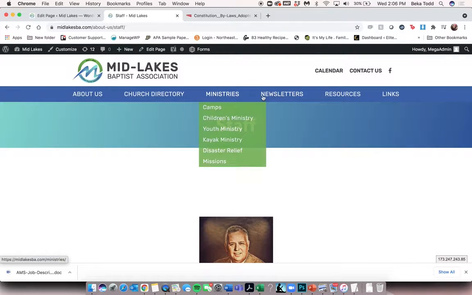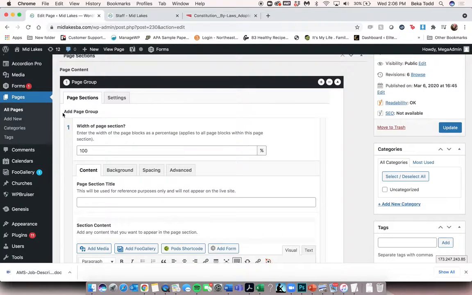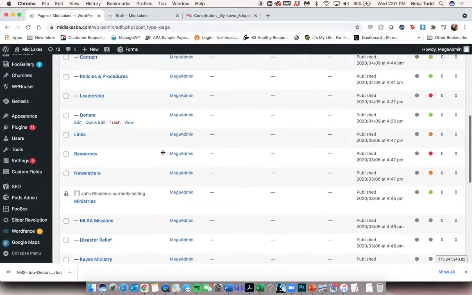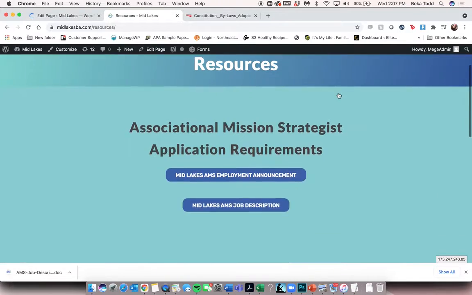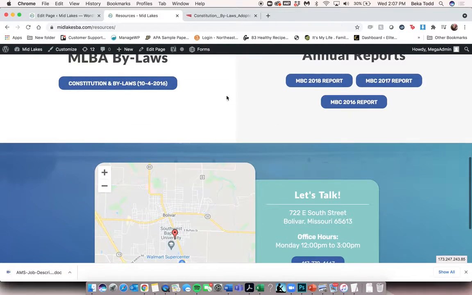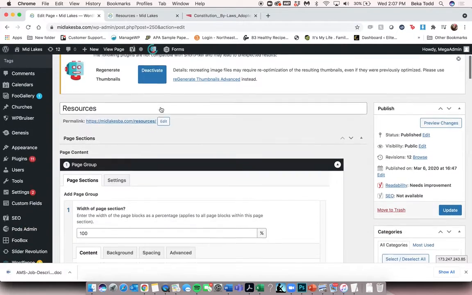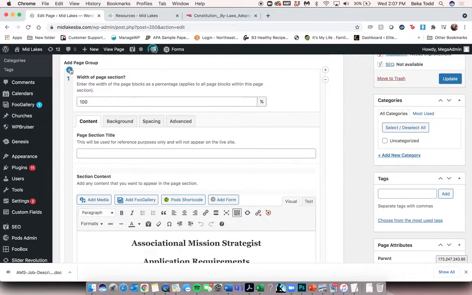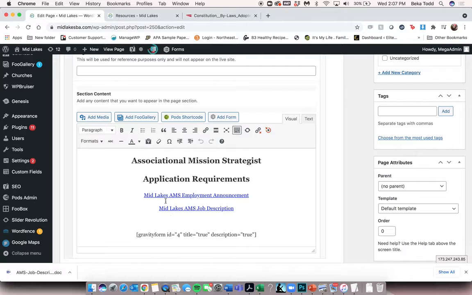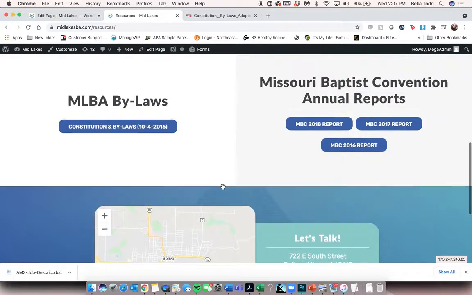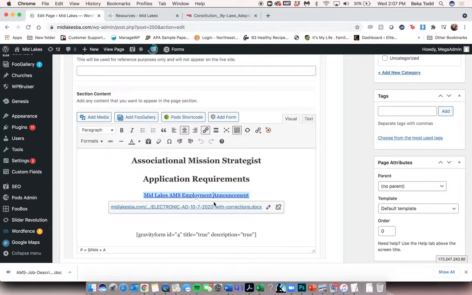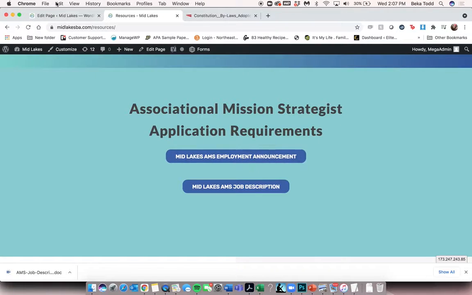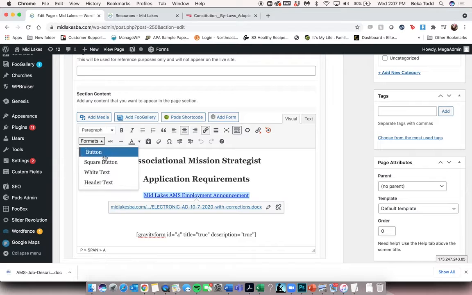For instance, newsletters, ministries, resources, all of those are going to be edited on the correct pages. So let's look at resources. Again, you can kind of see how the page is broken up into these sections here. And so the same idea is at play here. So we've got this first section with these items. Again, these are hyperlinks formatted as buttons.